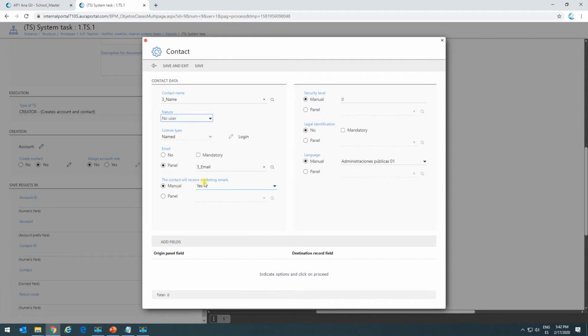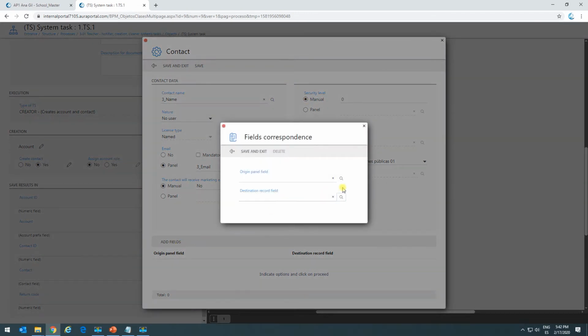Here we can indicate if he's going to receive marketing material. Basically, this is a value that's in his record. So if we mark null, then we're not going to be sending him any marketing emails or SMS, etc. And here there's some other field that I can fill in with this contact. And down here I can map whatever other fields I want.